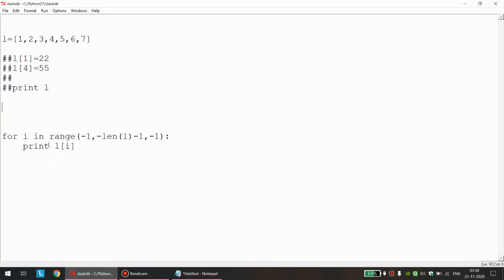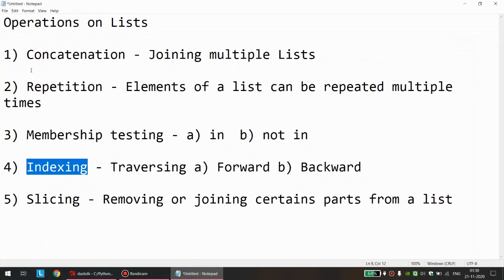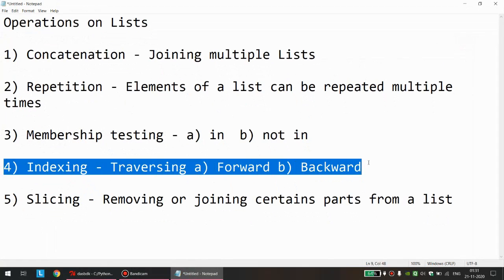Okay, students, so this was the property or operation of list where we are dealing with indexing. I told you that this is a topic we had discussed in some other video indirectly, but officially we introduced the same in this video.